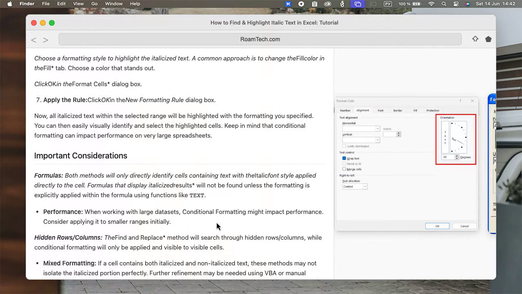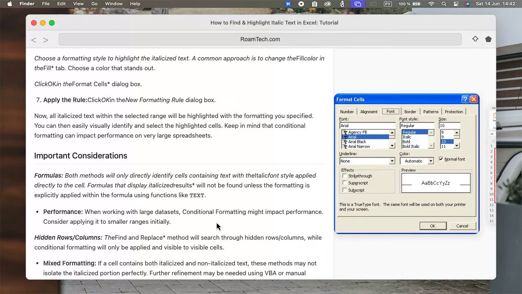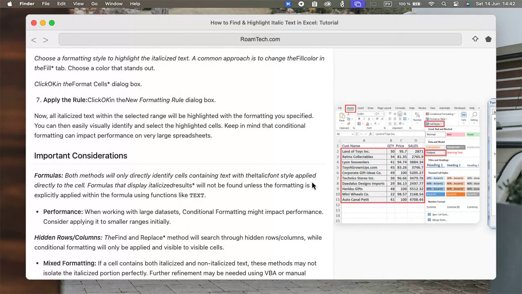Okay, let me quickly explain what this code does. It loops through each cell in your active worksheet's used range. If a cell's font is italic, it adds that cell to a range called RNG. Finally, if RNG contains any cells, it selects that range. Otherwise, it displays a message box saying no italicized cells were found.